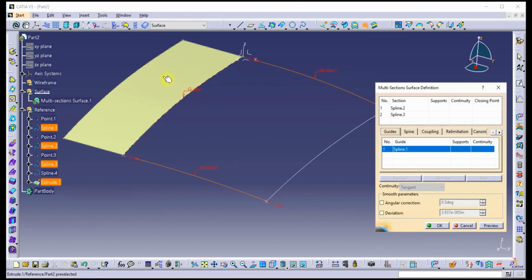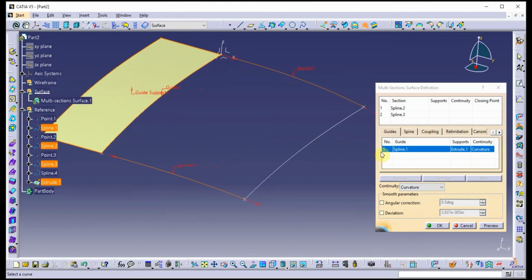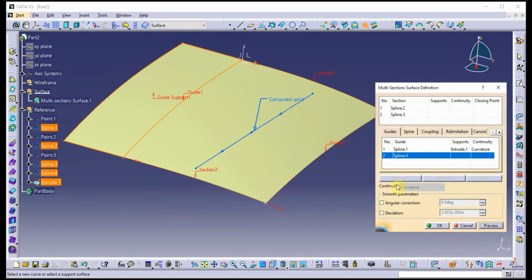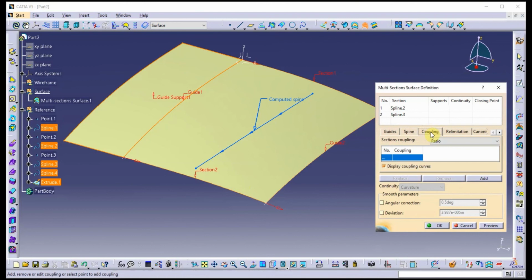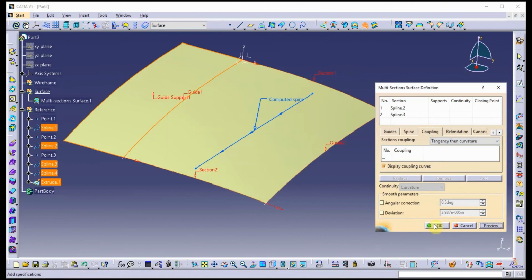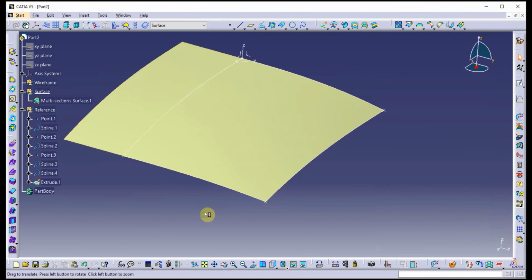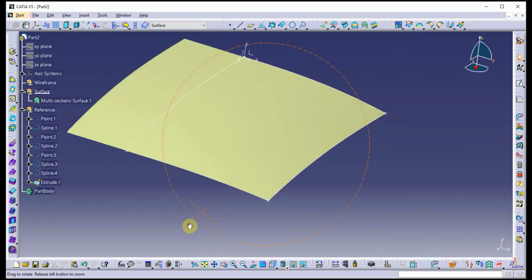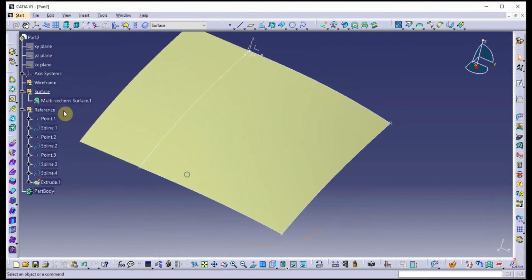So for my guide, I'm going to select here. And then I'm going to jump over and add this as support, making sure, and this is where I want my curvature continuity. I've got my curvature continuity there. And then for my next spline, I don't have to worry about that as far as how my design is looking now. So I've got preview that, and then make sure I go to tangency then curvature for my coupling mode, and looks good. So all that's created. Now reference surface, so I can hide that.